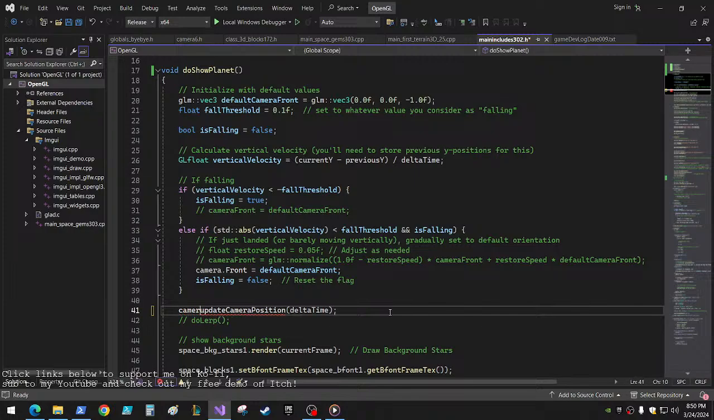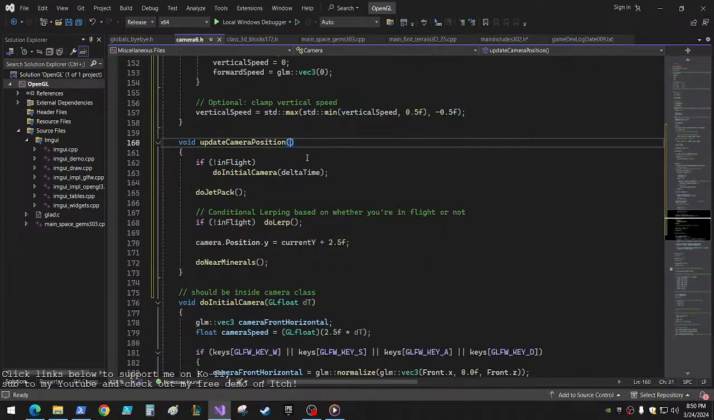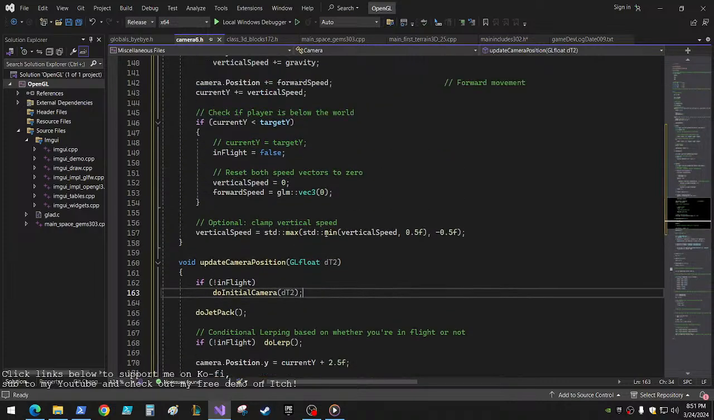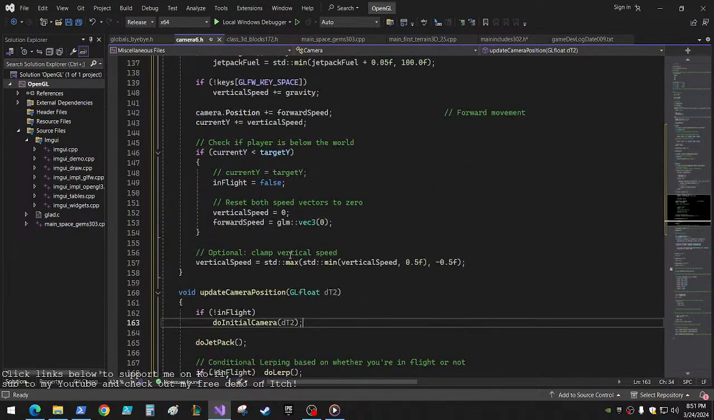Like that. And then this is going to be camera.update camera position. And then when we're in the camera, update camera position, GL float, DT2. And then right here, we'll pass it DT2. There. Okay, that works. And then that's the definition, so we're good.